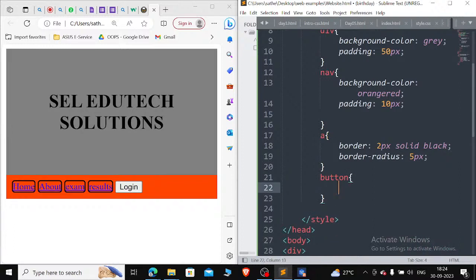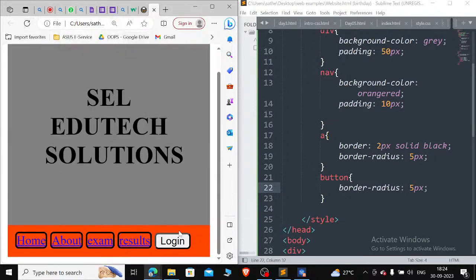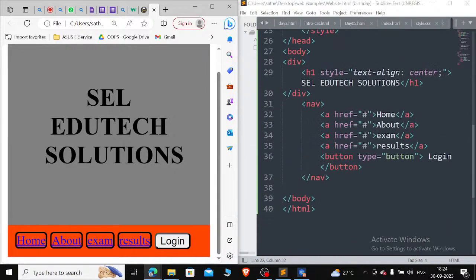For the button, I want the same things, guys. How we gave it here, for the button the radius is to be 5 pixels. See here, the button border is changed like this. Here you can give the link also. You can specify the link as well here. Clear, guys?